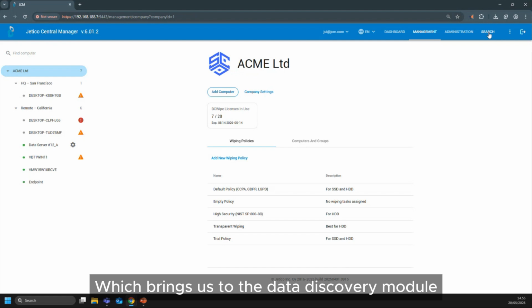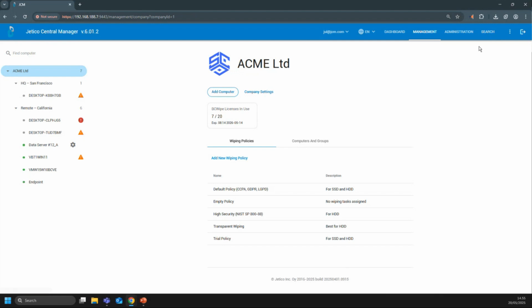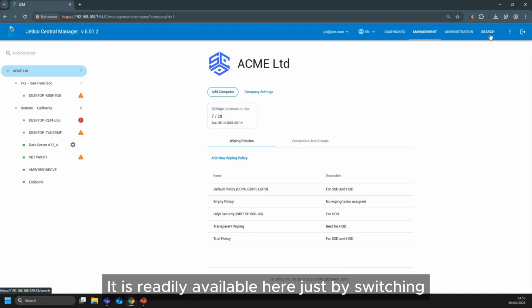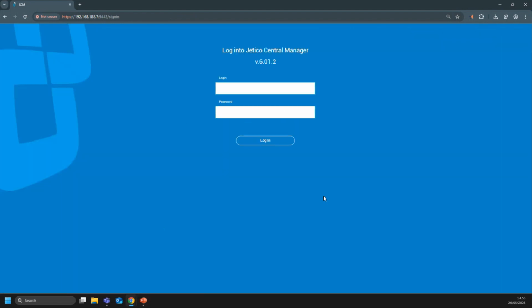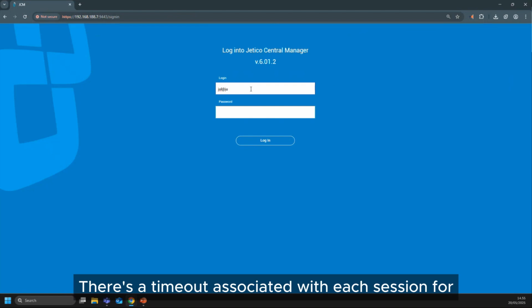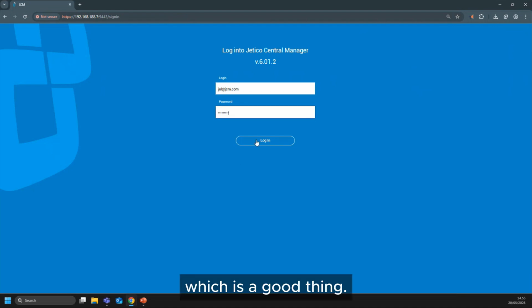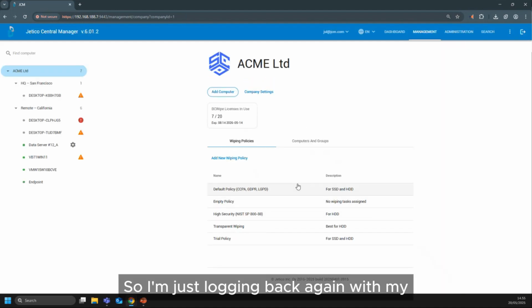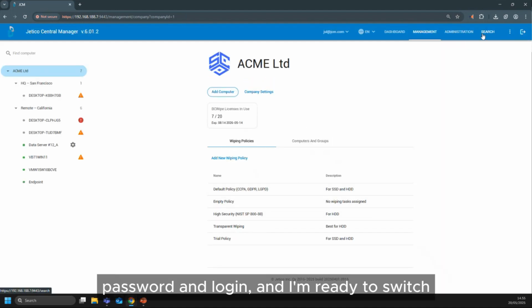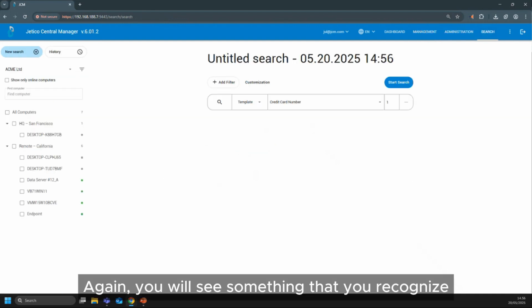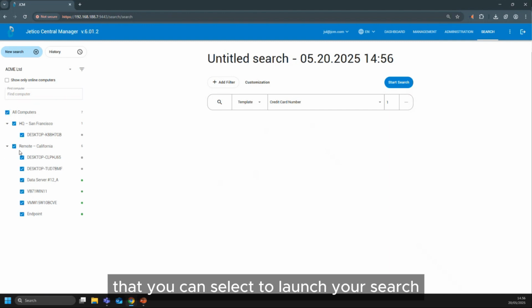Which brings us to the data discovery module within Jetico Central Manager. It is readily available here just by switching to the search tab. There's a timeout associated with each session for specific security reasons. So I've been logged out, which is a good thing. I'm just logging back in with my login and password, and I'm ready to switch to the data discovery part of the console. Again, you will see something that you recognize from before, the list of computers and groups that you can select to launch your search on.